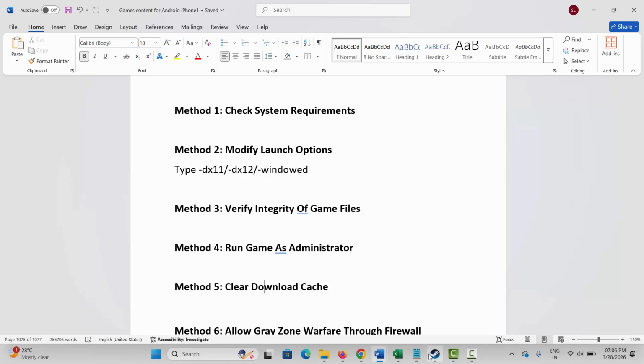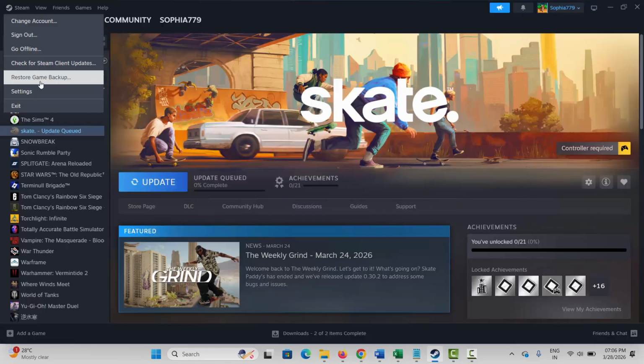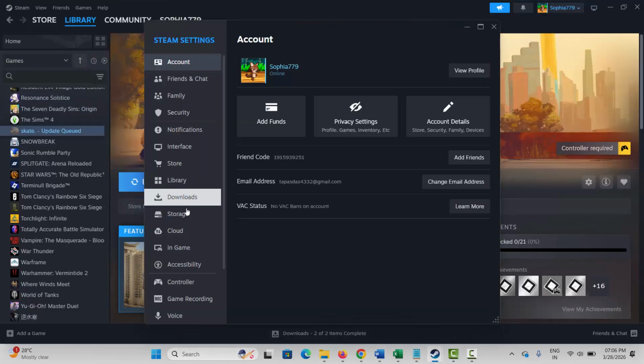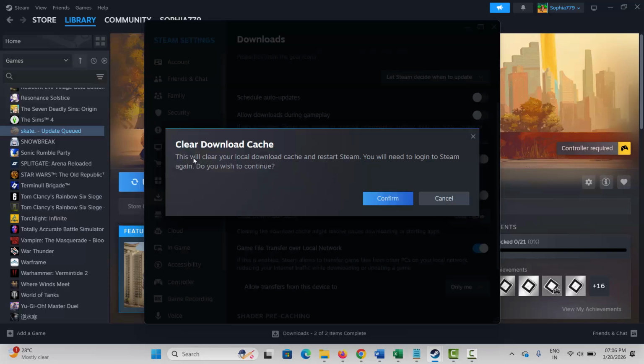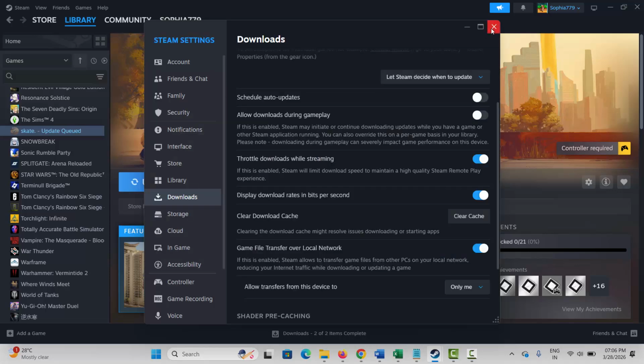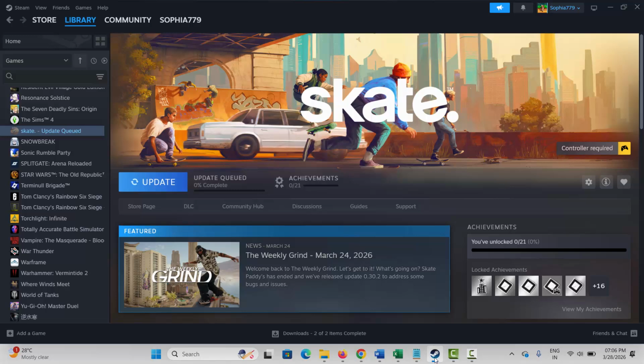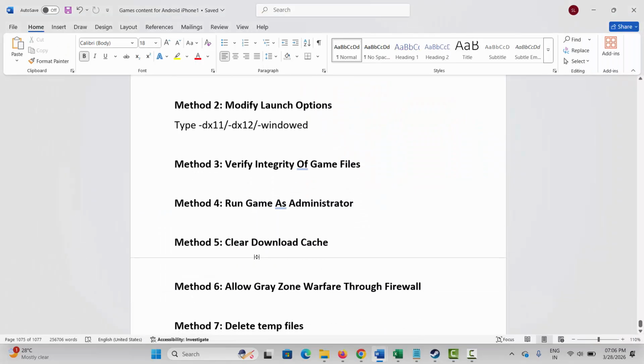Well, the next method is to clear download cache. So for that, go to Steam, click on Steam option, click on settings, click on downloads, go below, click on clear cache beside clear download cache. This will clear your local download cache and restart Steam. You have to confirm it and after that log into your Steam once again and after that try to launch the game and check.